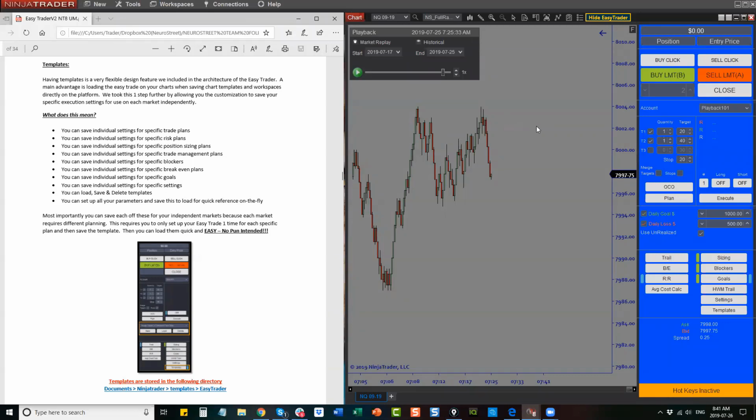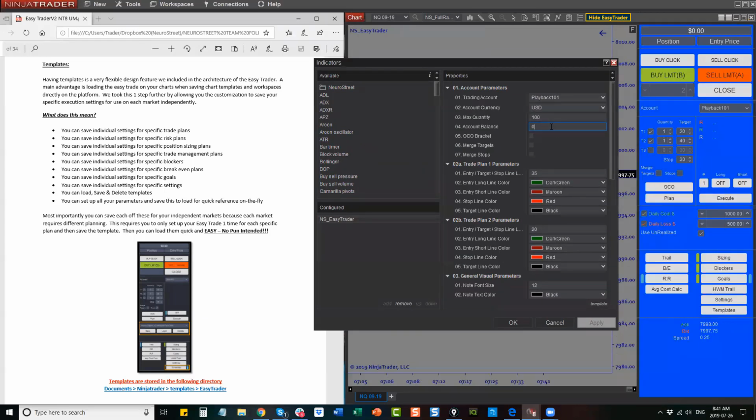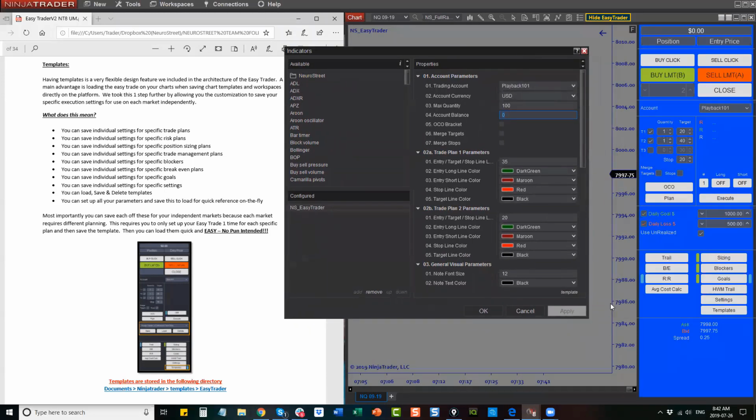Excellent. Okay. Does everybody understand the flexibility of being able to save different templates? Yes, Scott, and set your account balance to 0. Yeah, account balance is set to 0. Absolutely. Okay, and actually you can do that as a default setting inside of Ninja. I would actually automatically do that. I would actually go in here, set this to 0.